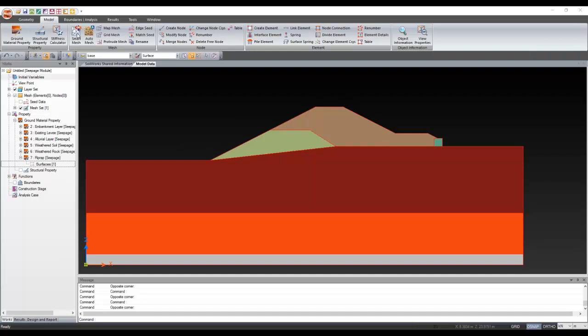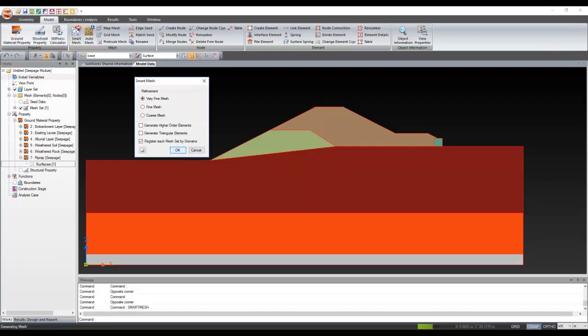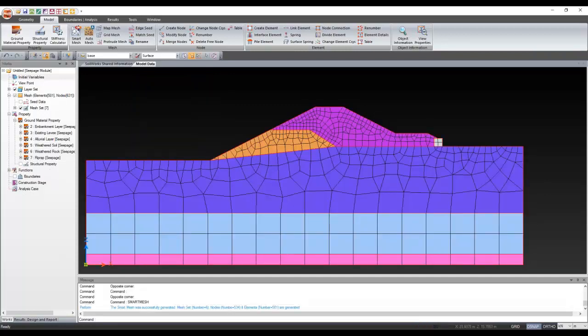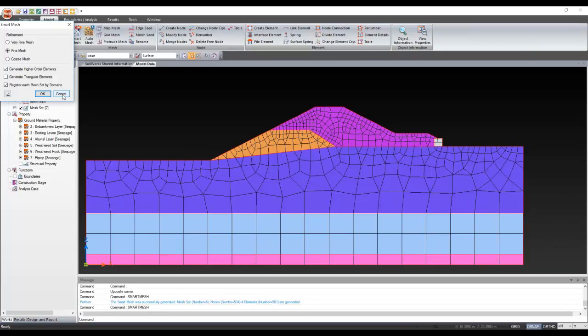So we are having a smart mesh with us. Just go to very fine mesh and press OK. The entire model will be meshed by itself. If you want to generate higher order elements, you can generate higher order elements so that it can find the mid-side nodes as well.